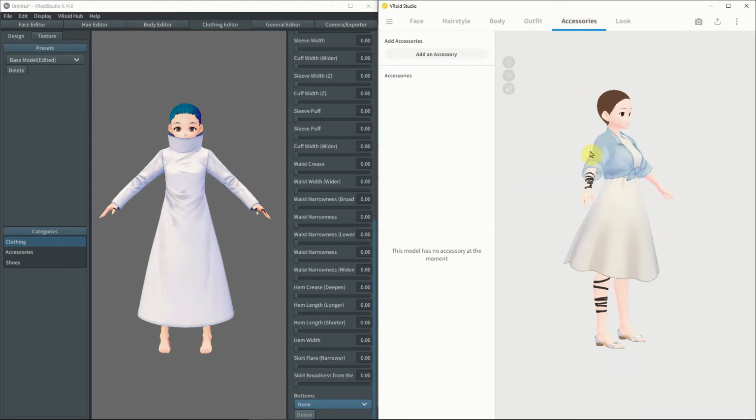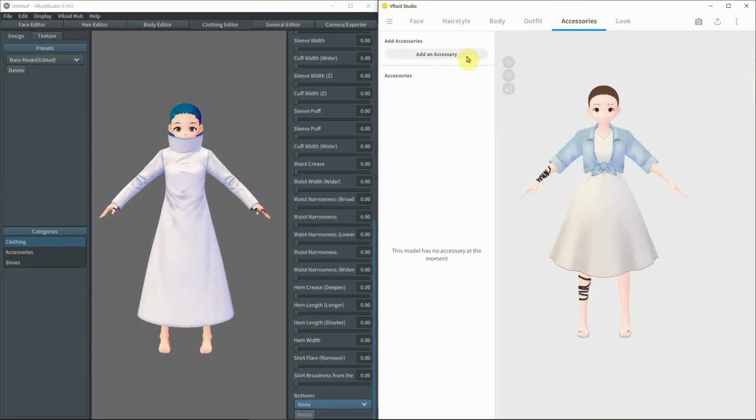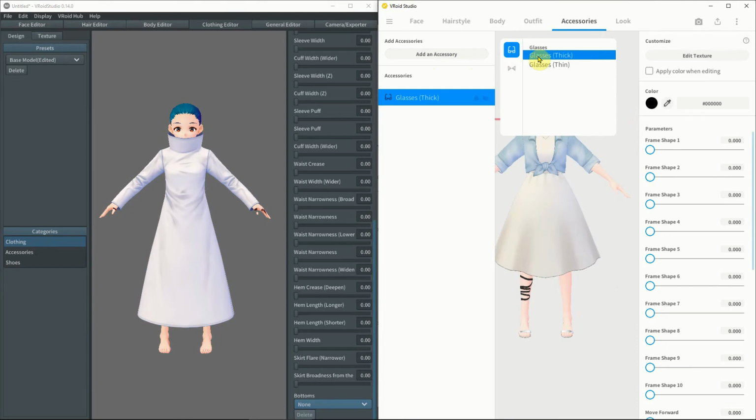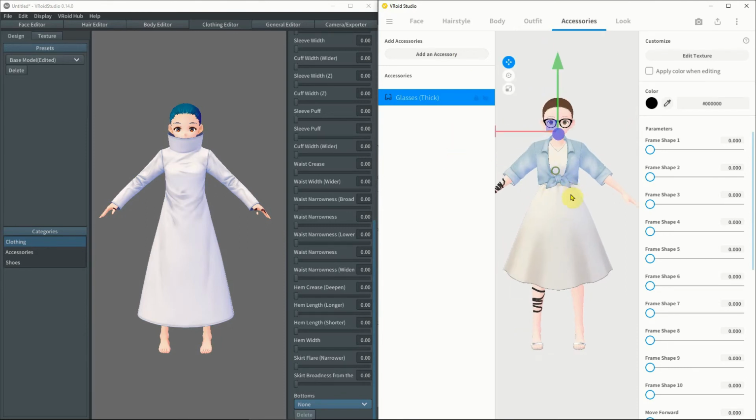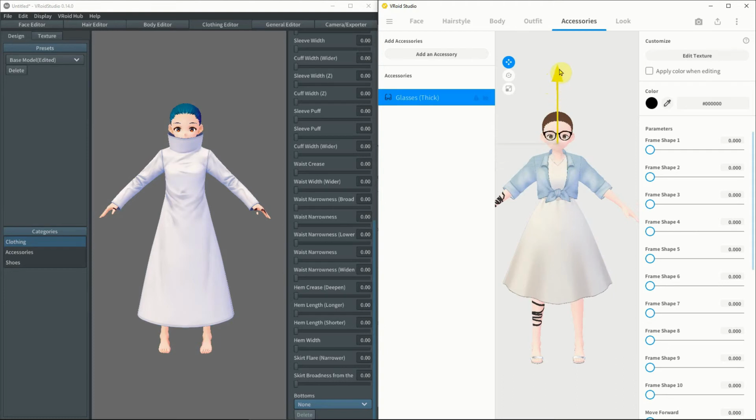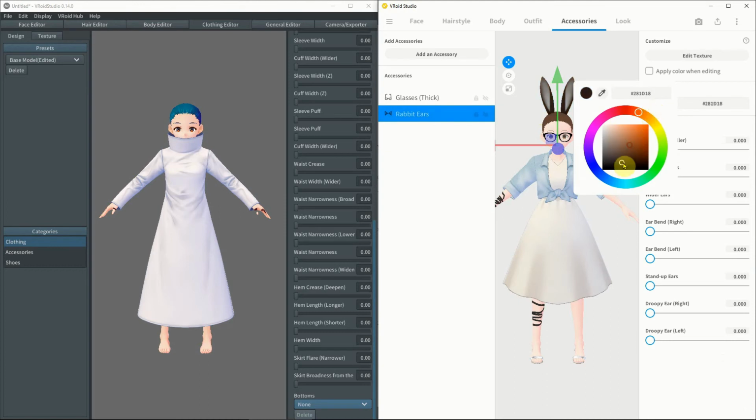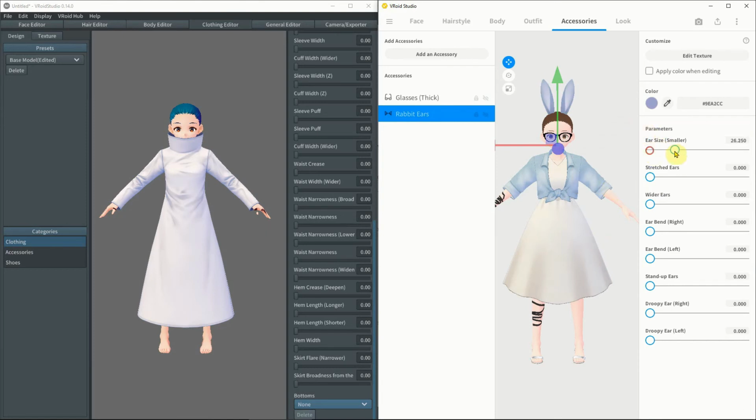The accessories tab at the top of the stable version has glasses and animal ears. We'll look at the glasses first. Let's look at some rabbit ears. Yeah, there's a lot of options here. It's more than I expected.